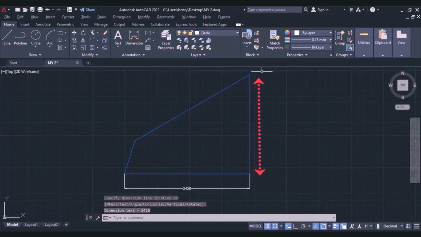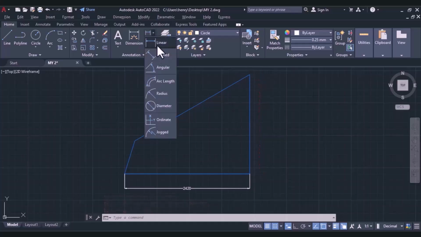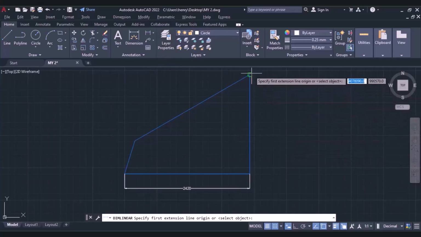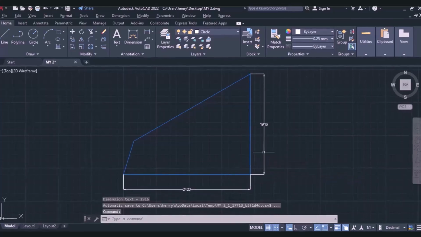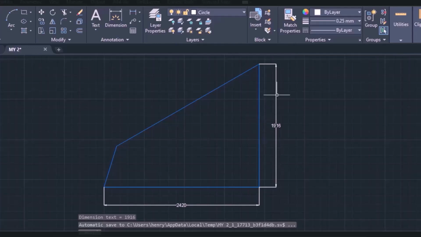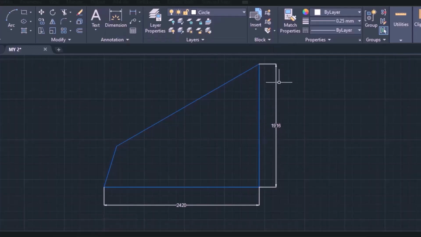I'll do the same for the vertical line by selecting our linear dimensioning. This time I'll take this point as my first point and this point as my second point. You can see this has been able to help us dimension the vertical and the horizontal side.